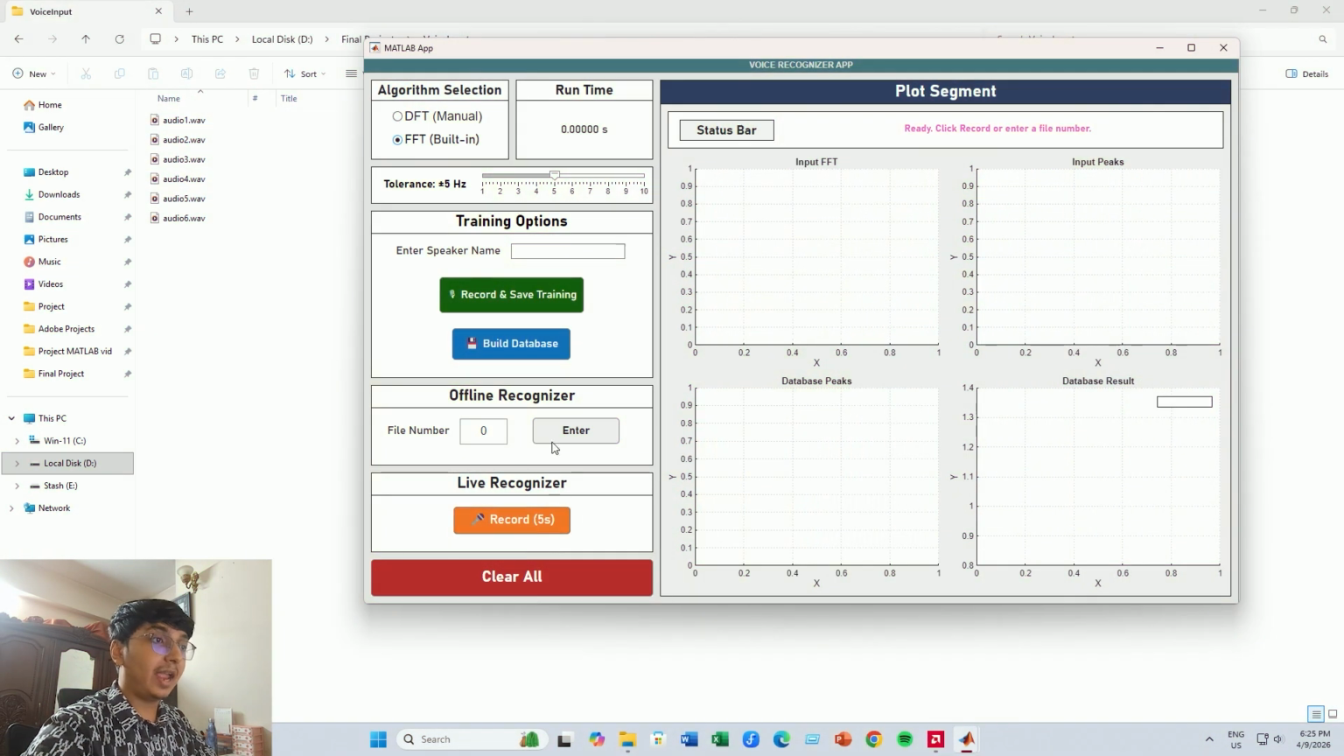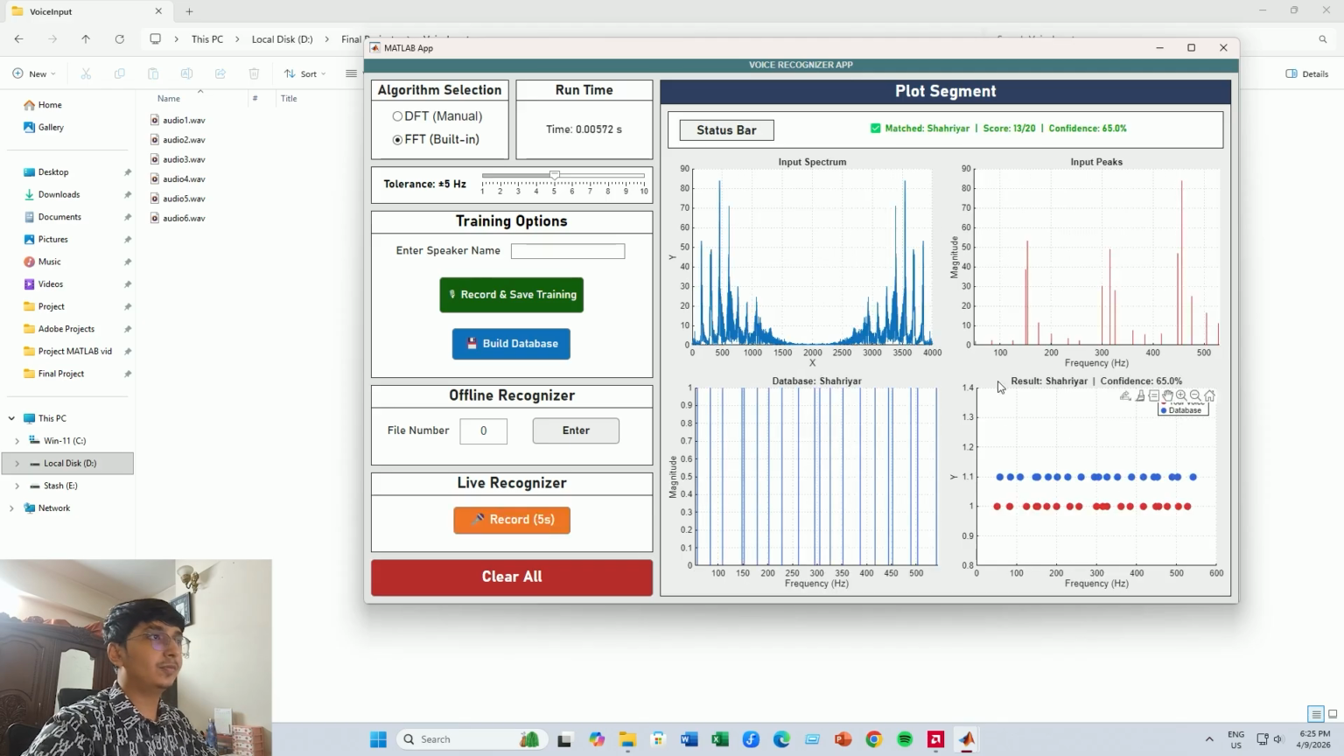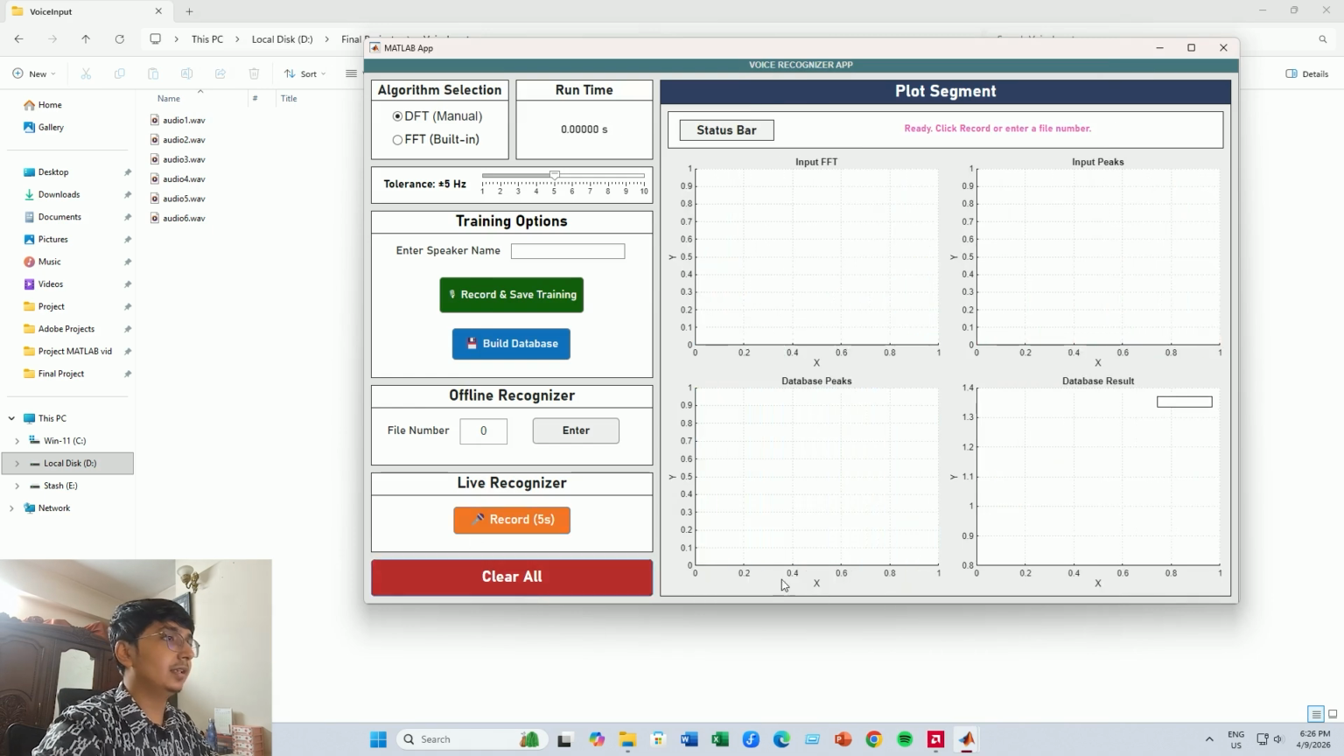Then ultimately, the most attractive feature of our app is the live recognizer segment, where if we press the button, we are able to record a 5-second audio clip live, and then our recognition result will be shown here without any need to save it somewhere else. For demonstration, if I hit this button, our status bar will clearly indicate when to speak and when not to. Hello, hello. Hello. So from my voice sample, it clearly shows that the match was me, and my confidence rating for this match was 65%. The clear all button resets everything to its default position.